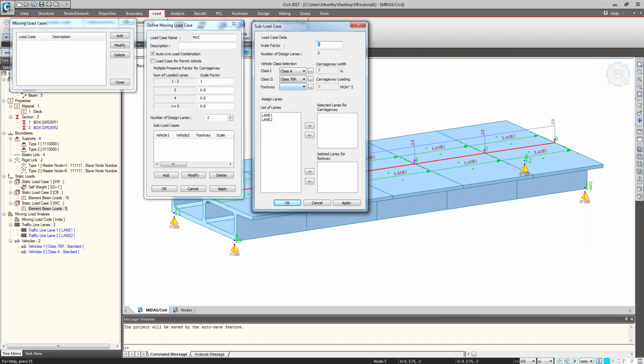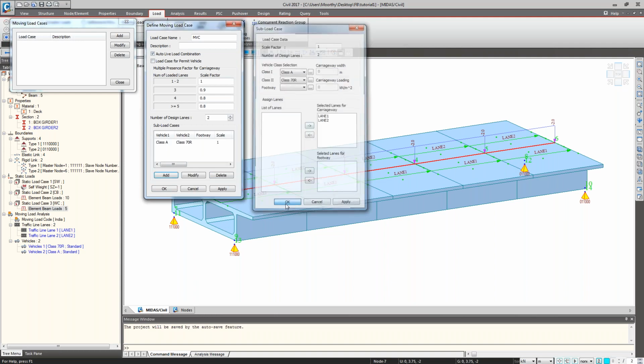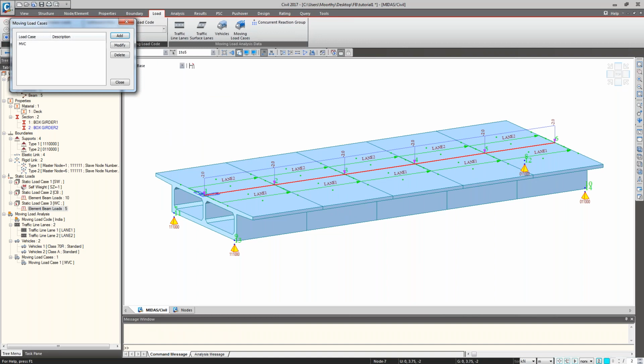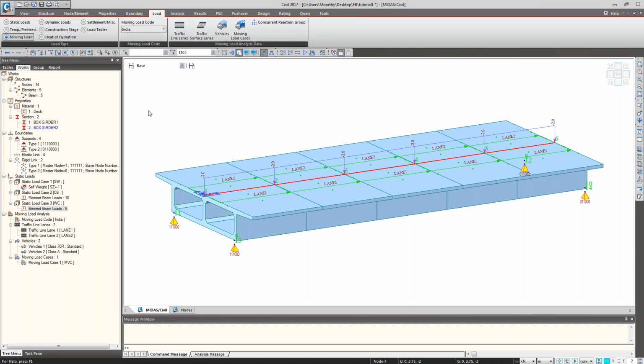So I'm considering auto live load combinations for this example. Select and OK. So the live load is completed. So I will just show what are the steps we have created.